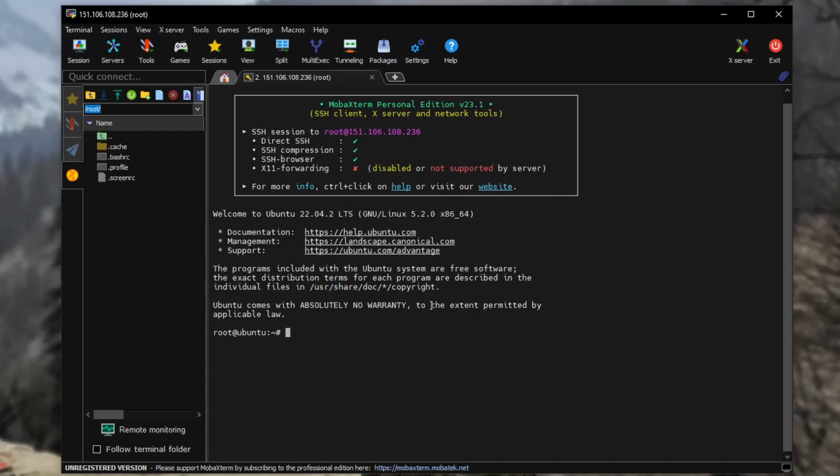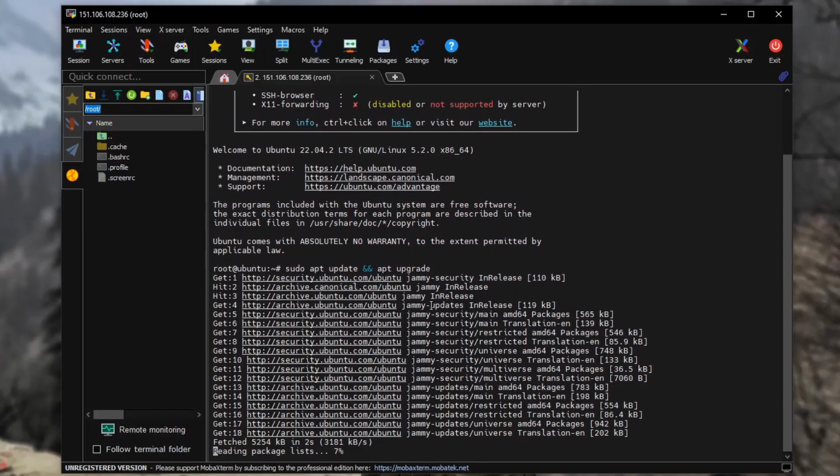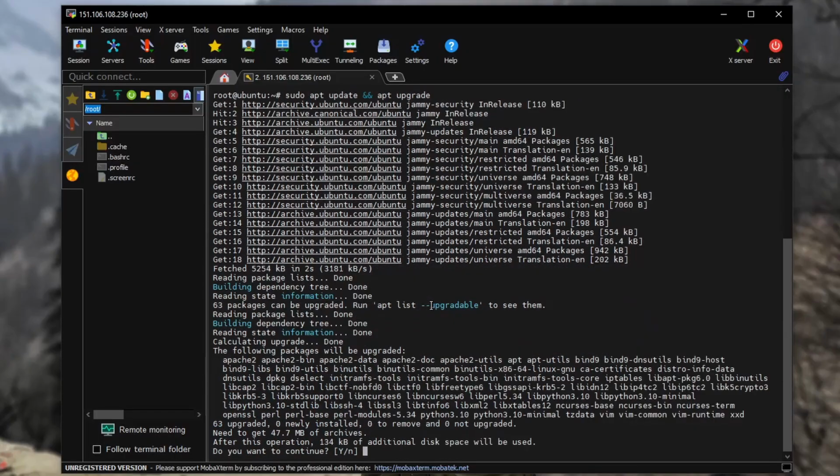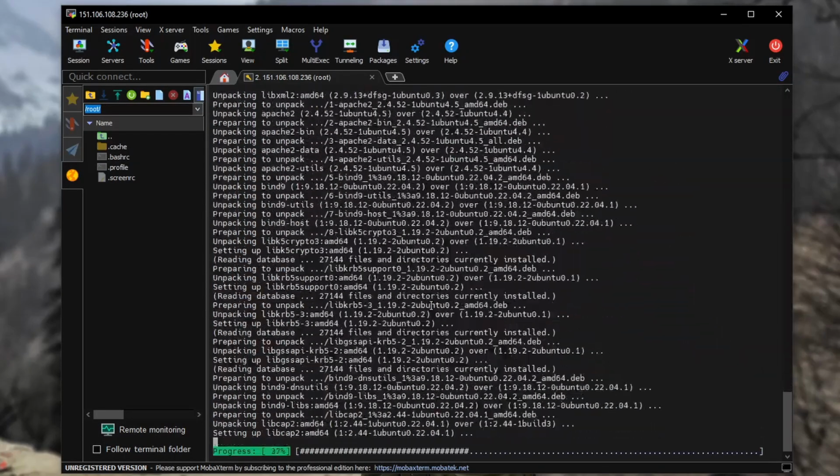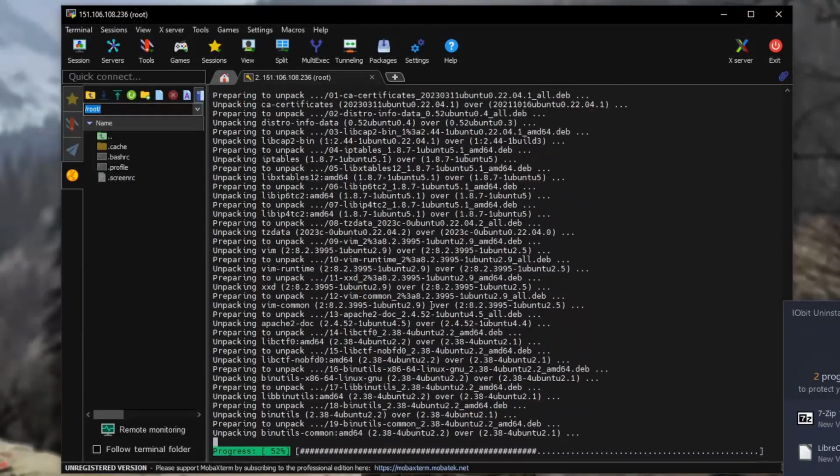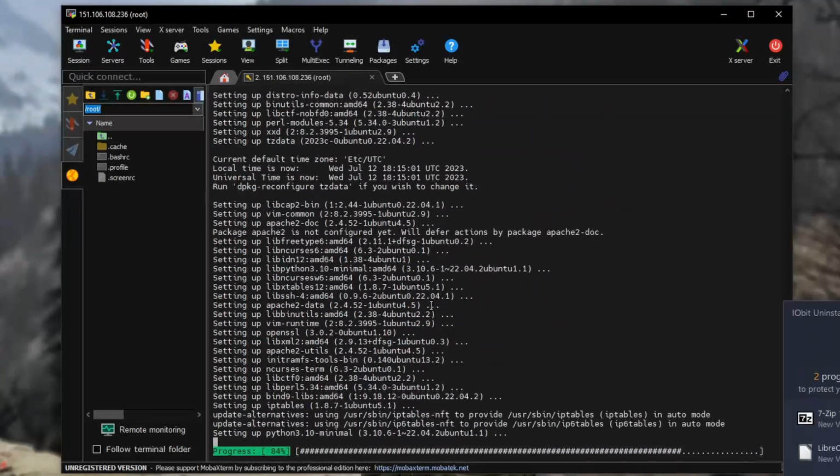First we need to update our Ubuntu. So type sudo apt update and apt upgrade. Type yes if anything prompts. It will update our Ubuntu repository and it will also install the updates.